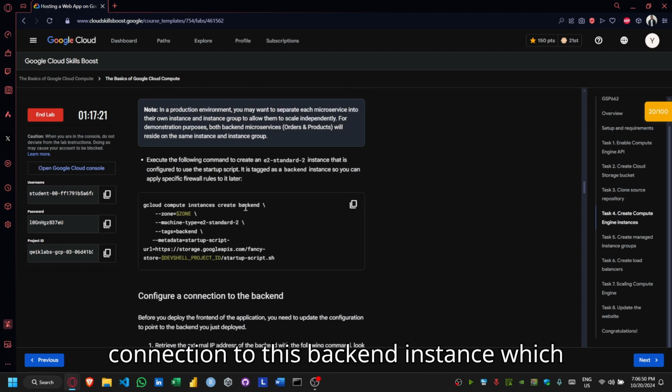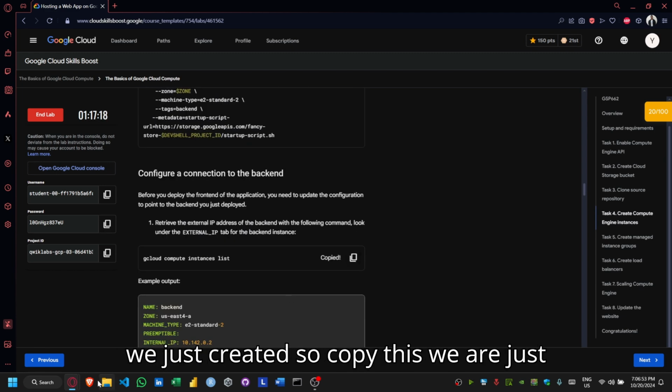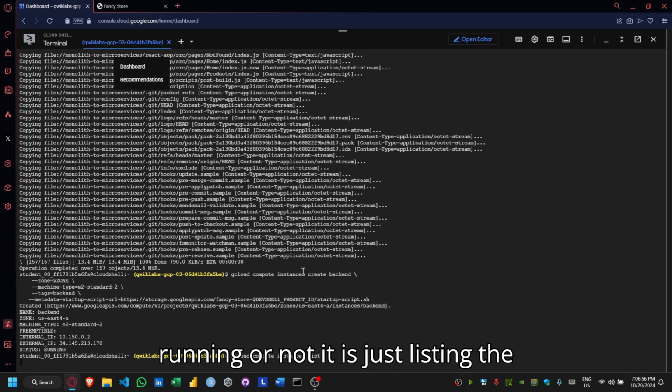Now we are going to configure the connection to this backend instance which we just created. So copy this. We're just checking whether our proper instance is running or not.